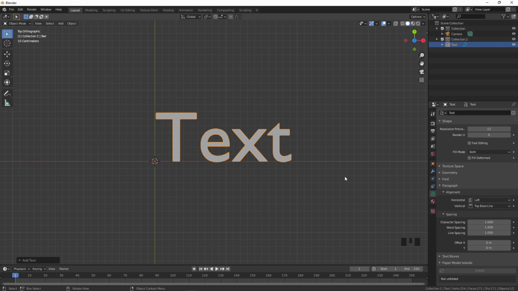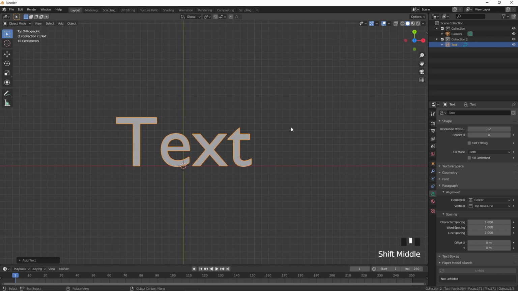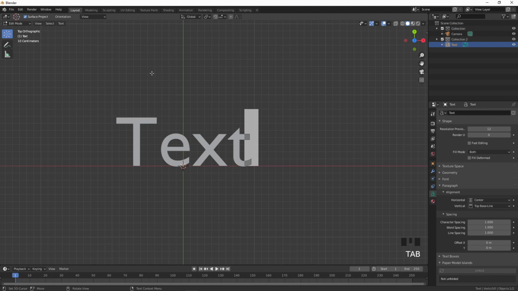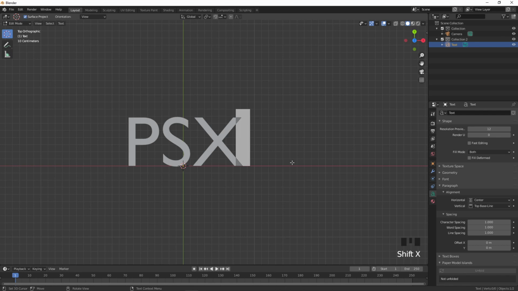First of all, let's change here from horizontal left to center, so we have it on this centered point. And I think the second thing is already changing the text per se. Let's hit tab to change into the edit mode and just backspace, delete this text and write something like PSX. Why not? Go back into the object mode, and this looks kind of boring, to be honest.